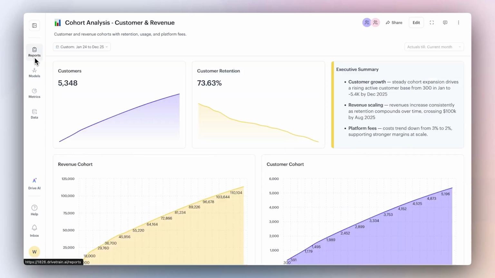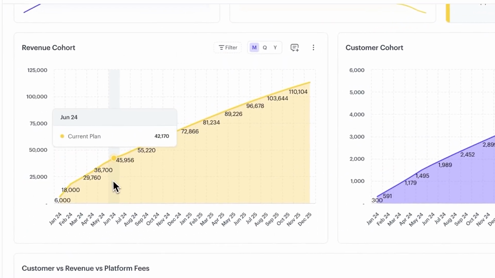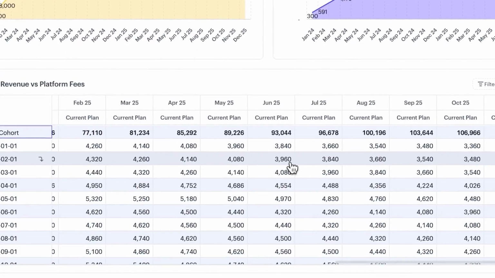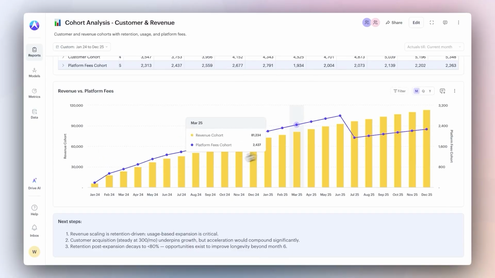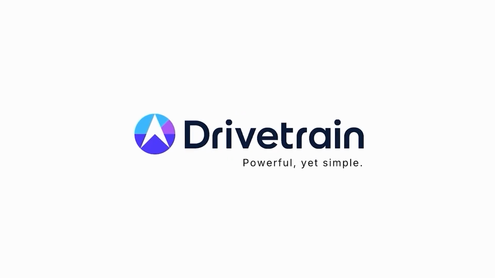And because the model is native to Drivetrain, it flows seamlessly into reports. The cohort model, customers and revenue, is instantly available as charts, tables, or KPIs. You can explore trends and drill down by any dimension without duplicating data or rewriting formulas. That's cohort modeling in Drivetrain, built in under 4 minutes. Powerful, yet simple.